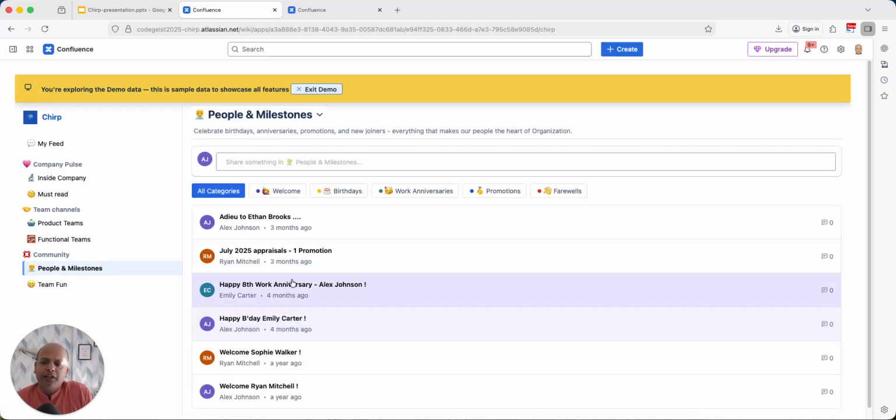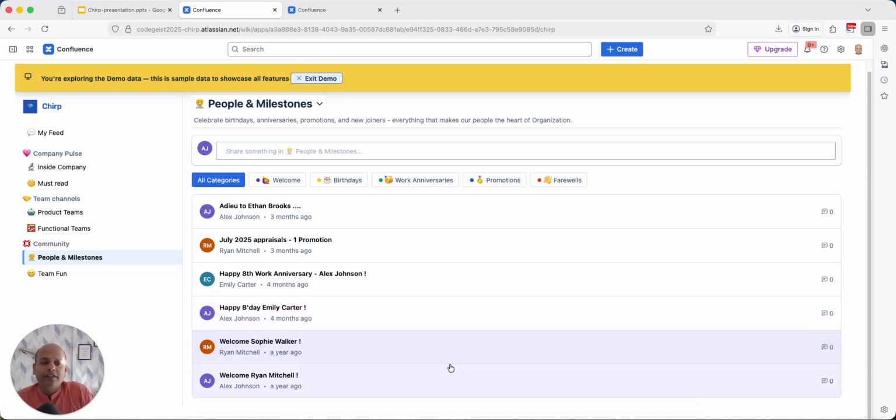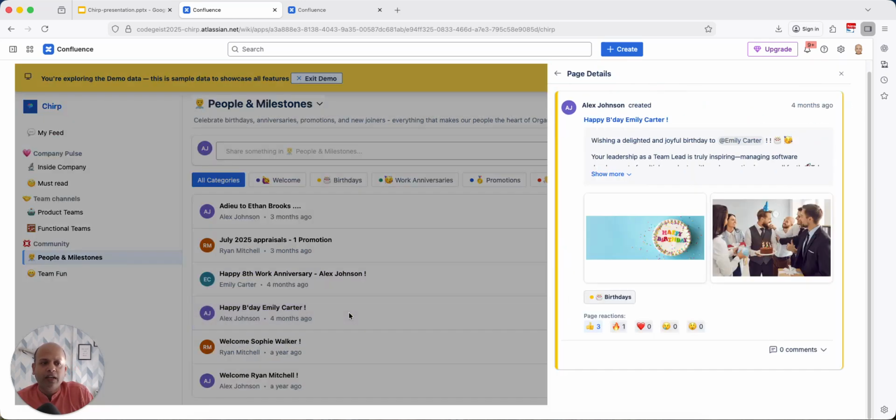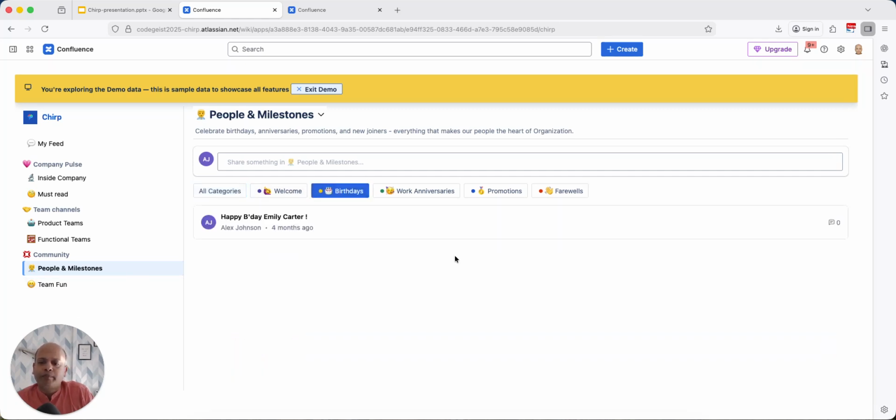So if I navigate it to people and milestones group, there is what we refer to as a compact feed. Now, if I click on this one, it will open the post in a sidebar. You can imagine this being very useful in case where you wanted to showcase certain operating procedures, processes, maybe onboarding guides, handbooks, and so on. Not only that, you are also able to filter out the posts within a group by their categories.